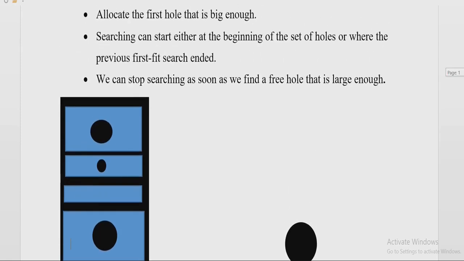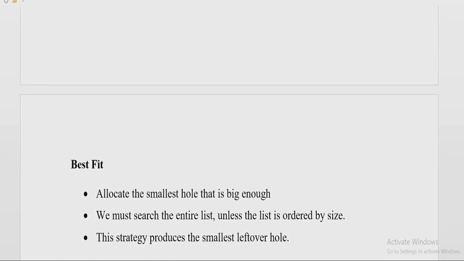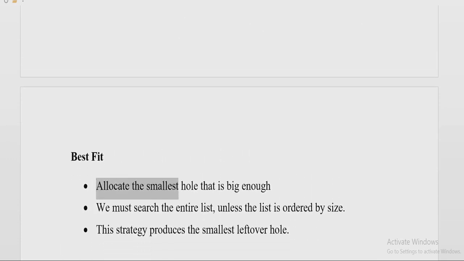Okay, so this is the concept of first fit. Okay, next we are moving to best fit. Allocate the smallest hole that is big enough.